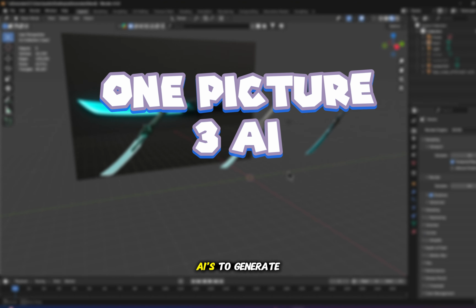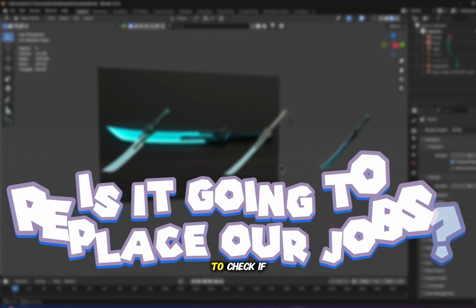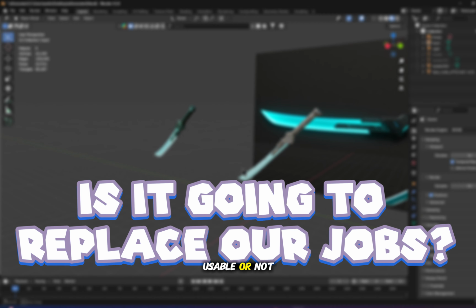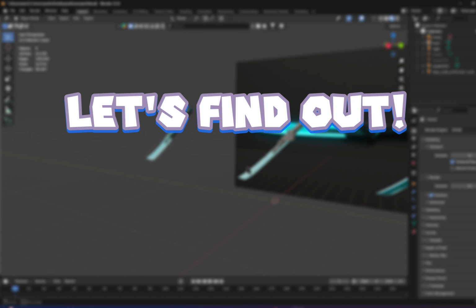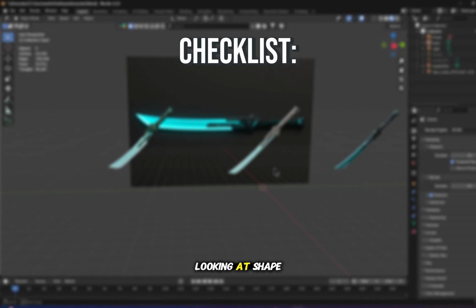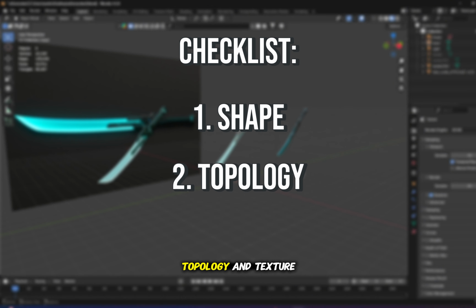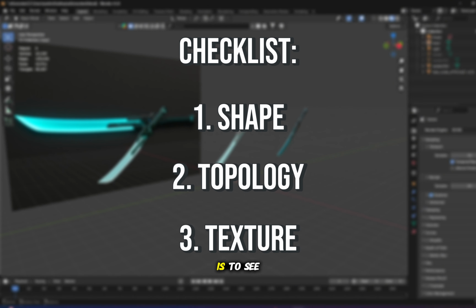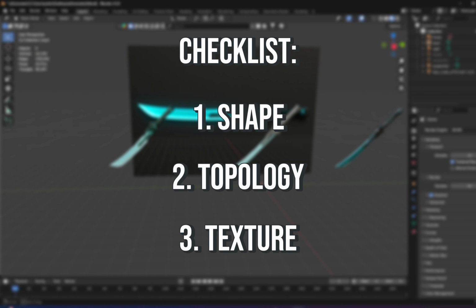I put 3 AIs to generate me a model from a picture to check if they can be usable or not. Let's find out. We will be looking at shape, topology, and texture. Our main goal is to see which one is better.